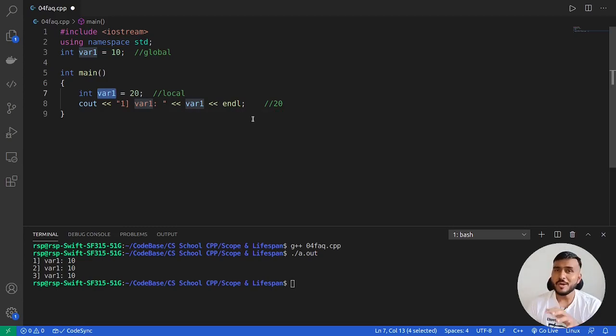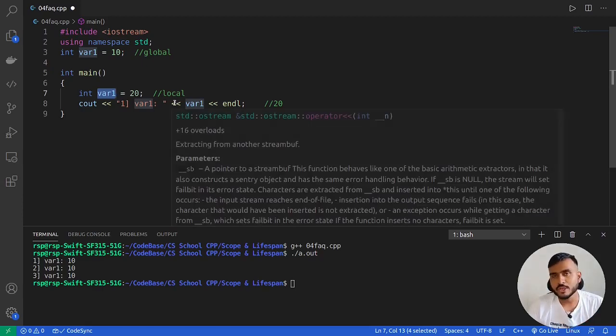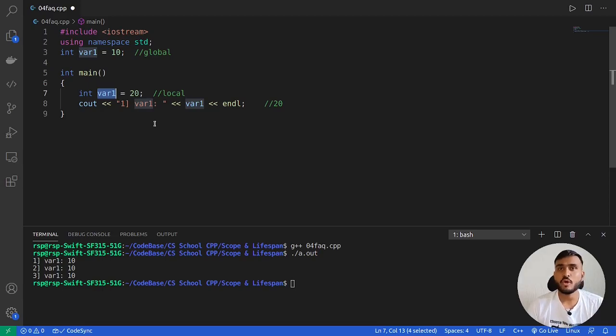Now let's say you have to get the value of var1 from global scope. You are in the main function and you want to access the value of var1 which is present in global scope. So how can you do it? Because if you just write var1, then it will take the value of this var1. But let's say you want to somehow get the value of this global var1 in the main function. Maybe you want to do some arithmetic operations on it. For example, you want to calculate the result by adding 30 to the global var1 variable. So how can you do it?